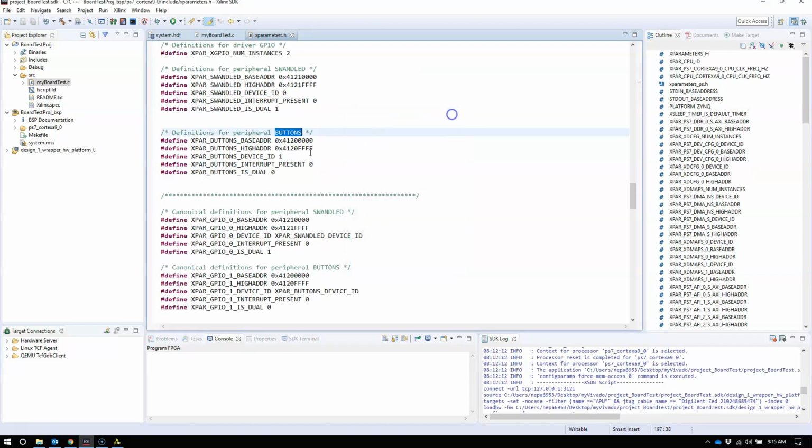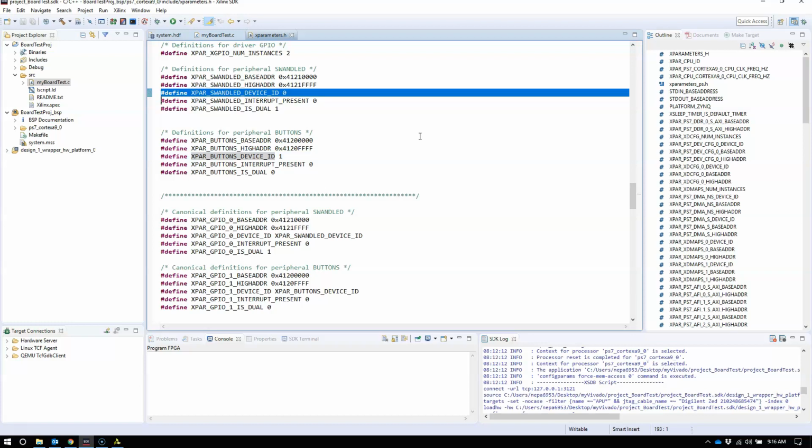Okay, all right, here you go. XPAR_BUTTONS_DEVICE_ID, that's the name of the device ID for the buttons. Similarly, I see XPAR_SWITCH_AND_LED_DEVICE_ID. That's the device ID for the switch and the LEDs. Okay, so the header file xparameters.h has all of that information.